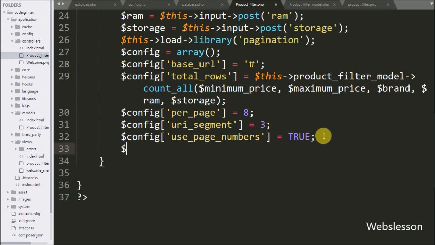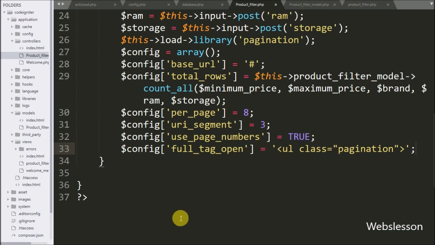After this we have written $config full tag open variable is equal to open unordered list tag with attribute class is equal to pagination. This class is from the Bootstrap framework. We have used the Bootstrap framework for making pagination links.